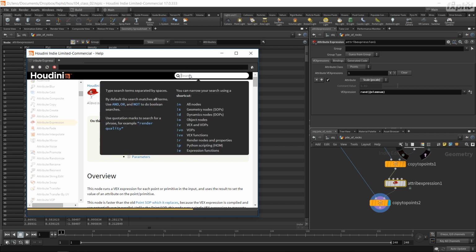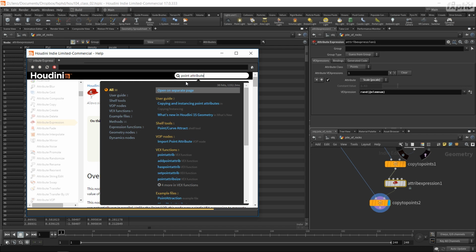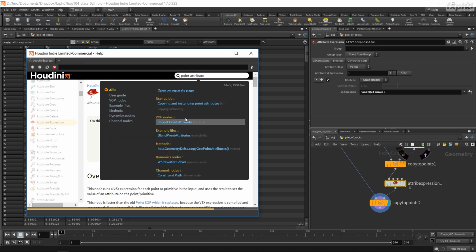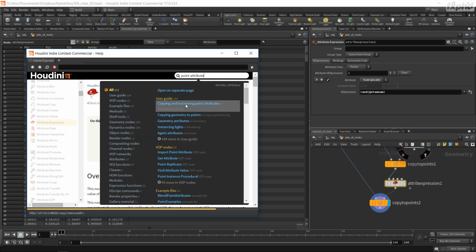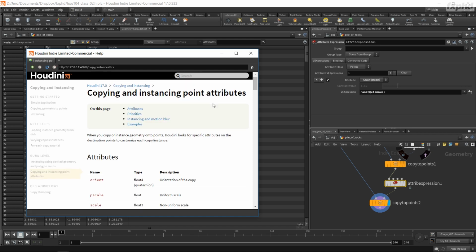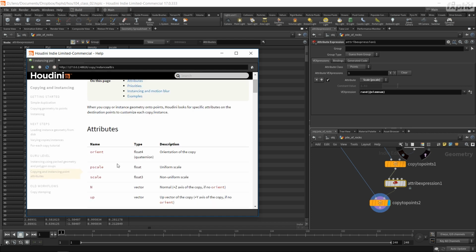We can go back to the point attributes by typing point attributes, and we want to go to the copying and instancing point attributes. On this page, we'll find that p-scale is changing the uniform scale, but there's another attribute simply called scale, which is the non-uniform scale, and this is a float 3, meaning that it takes 3 values.